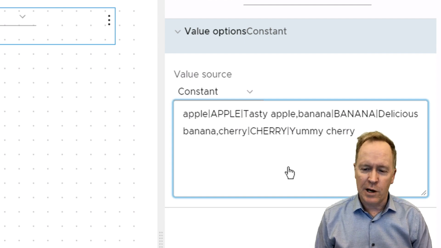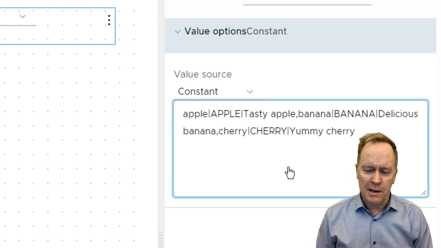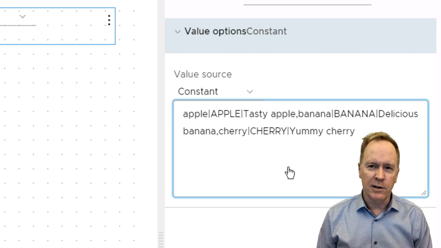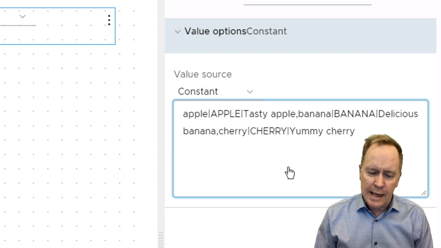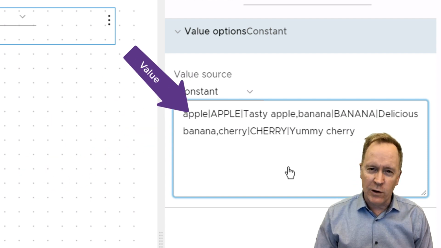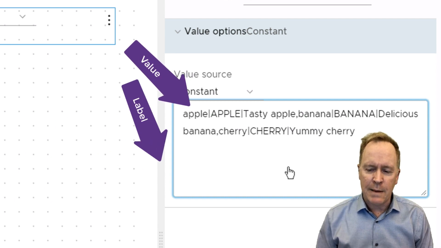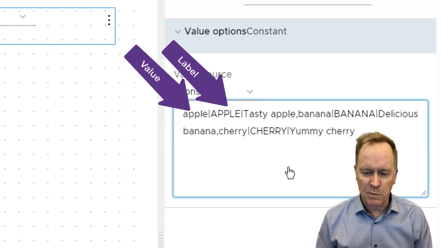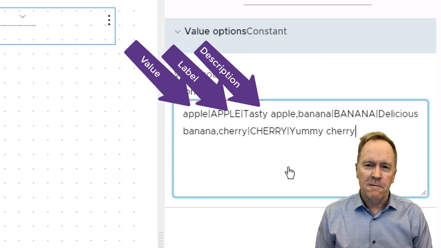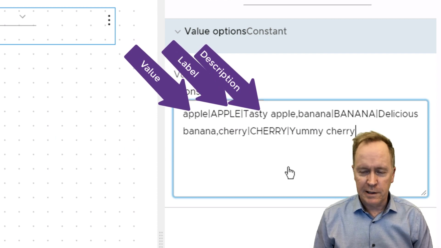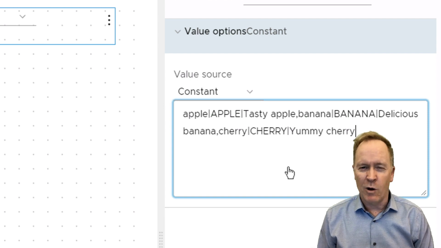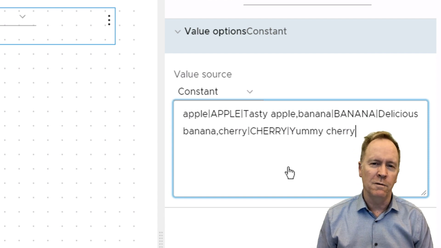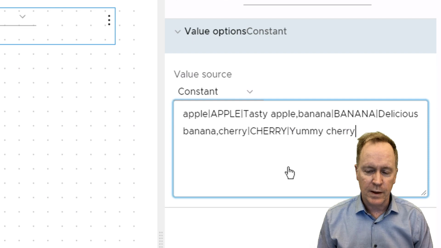Now you'll recall we saw in the gray text a few moments ago that the triplet that I'm specifying here, apple, tasty apple, is a value followed by a label followed by a description. The value, the first part, in this case, lowercase apple, is the piece of information that ultimately is going to get passed to vRealize Automation.